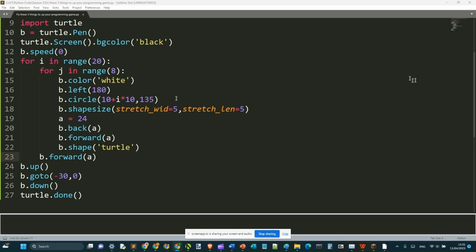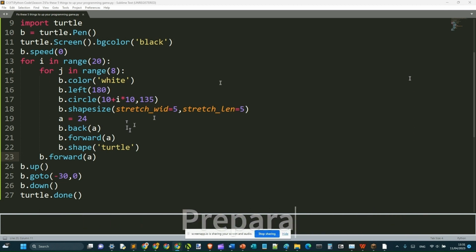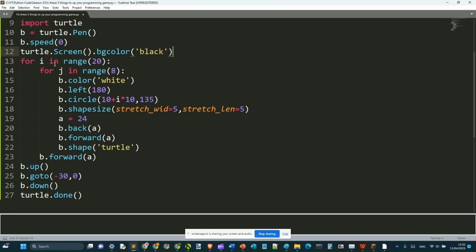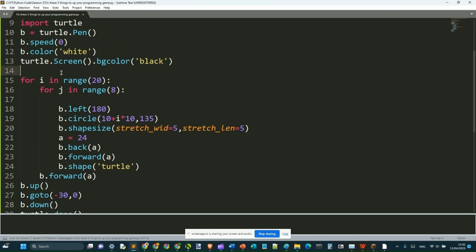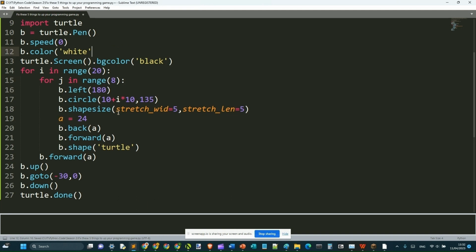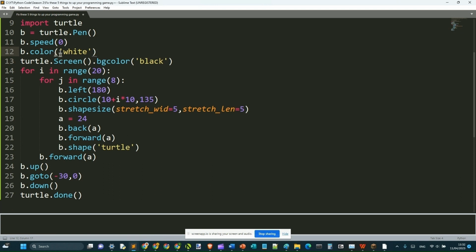For example, in my spider web drawing code, I can start with the preparation steps of setting up the turtle system, which I will call configuration of the code. I will move the turtle setting commands here at the beginning. Then I could just say here with the turtle, not the screen. I'm going to keep the screen separate from the turtle configuration. And that's it for the turtle configuration.